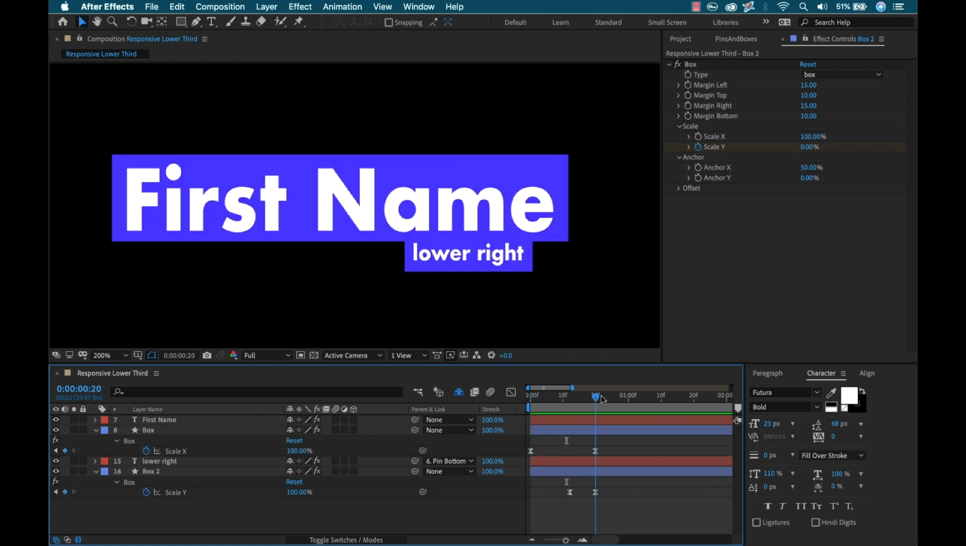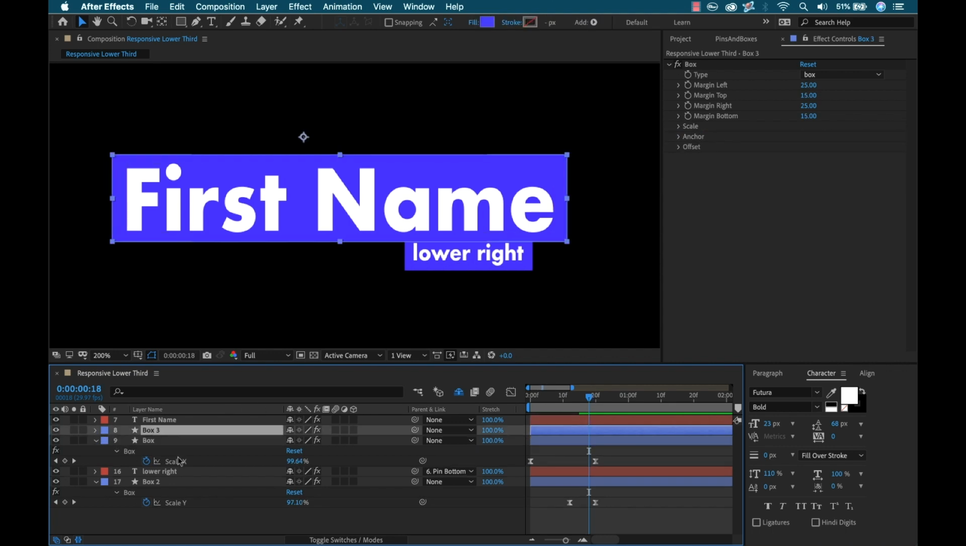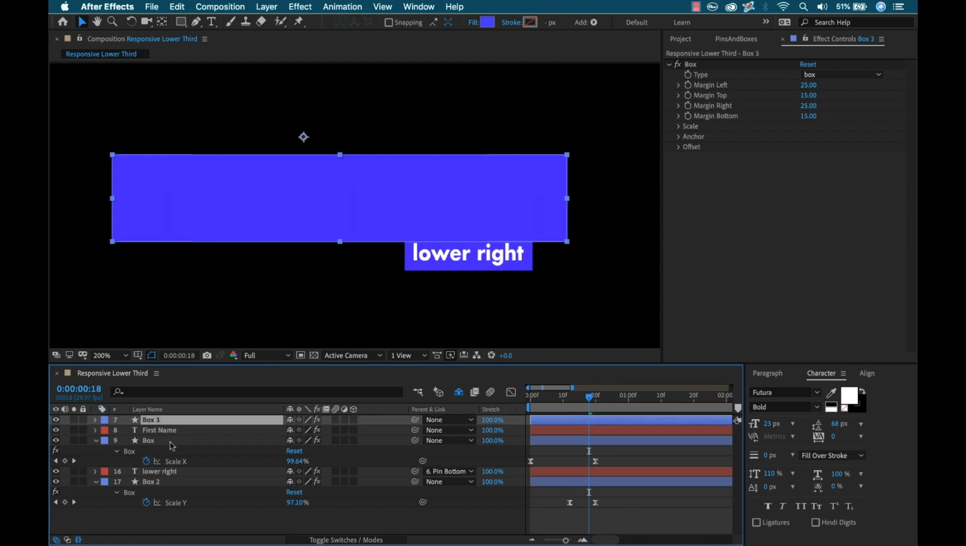And time it so they arrive at the same time. That's looking good. So now I want these to actually reveal the text. That's simple enough. I can just duplicate them. So I'm going to duplicate this one, bring it above my text. I'm going to rename it matte.